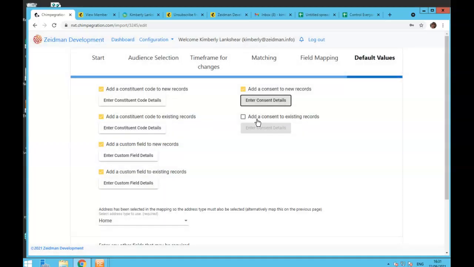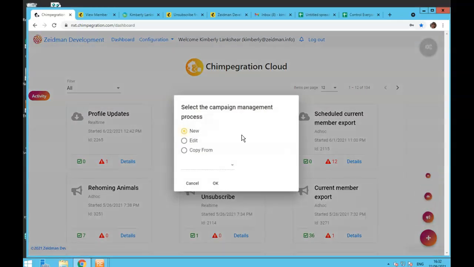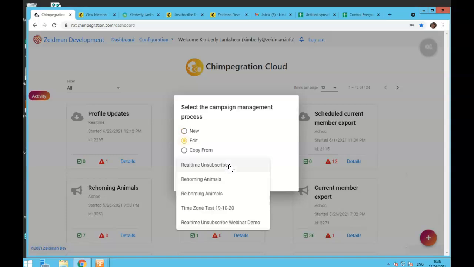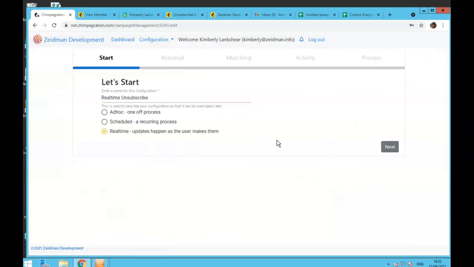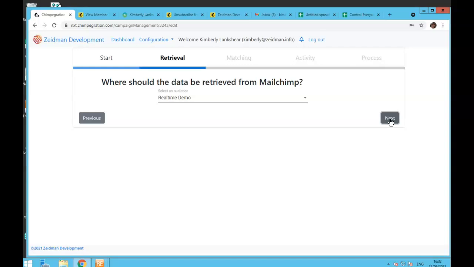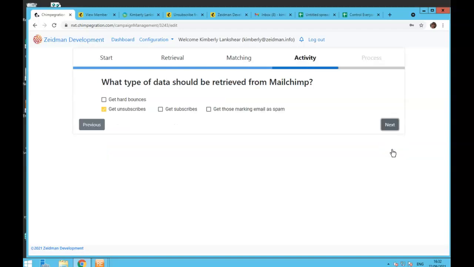We can also do this for existing constituent records as well. If they're on Razor's Edge, we're adding an update, but they don't have that consent record showing that they've opted into our mailing list. We can add that at the same time. We've also then got the same option here that we saw in Chimpegration Pro, which is in our campaign management area. We can set up a consent for our unsubscribes. So let's take a look here. So I've got this set up as a real-time unsubscribe. So we choose the audience that this should work on. So this is great for new data going forwards.